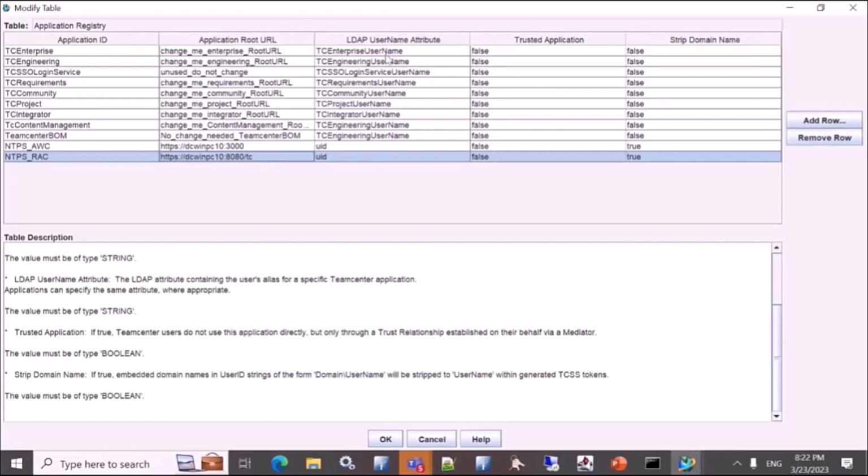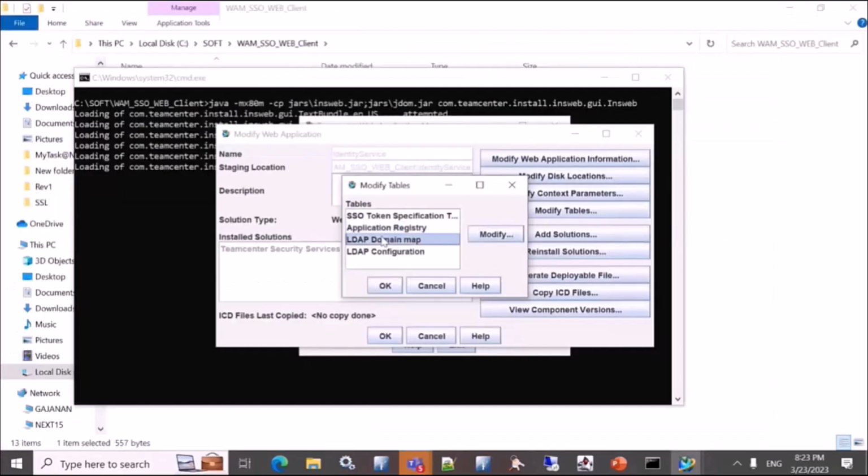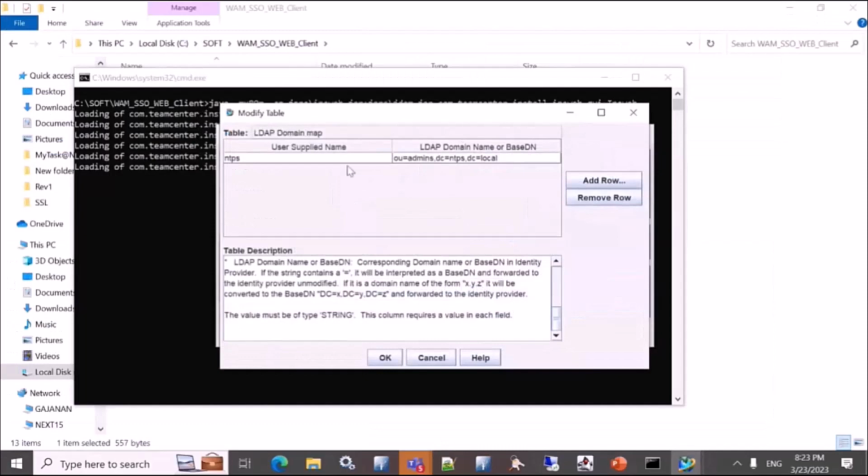This is the LDAP username attribute. If you are using Windows LDAP, Active Directory, you can provide the default attribute name like sAMAccountName. Right now I'm using Apache DS, so I'm using UID, and the rest of the parameters you can configure. Then the LDAP domain map configuration is available over here. I have provided a user supplied name, like my domain name. It is not compulsory. You can keep it blank also.